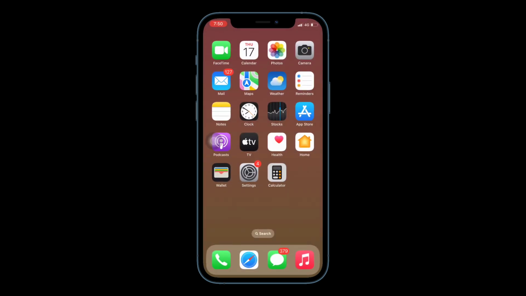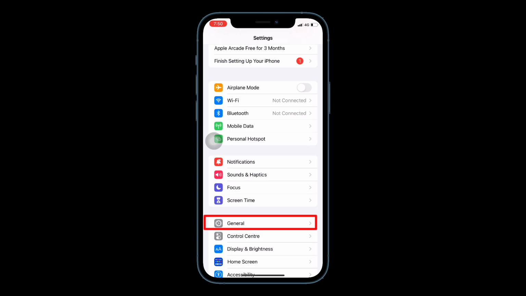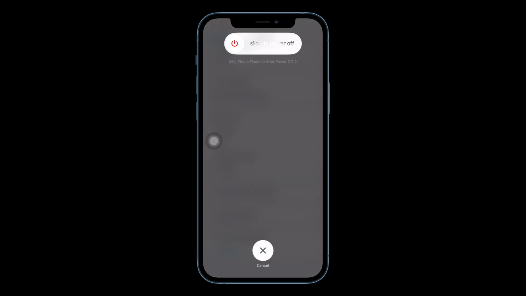Third solution is turn off and turn on your iPhone and Bluetooth device. To do this, launch Settings app, next tap on General, scroll down the screen to bottom and tap Shutdown. Now turn off your iPhone by dragging the slide to power off slider to right side. Wait for few seconds and turn it back on. Once you're done, turn off and on your Bluetooth device too.